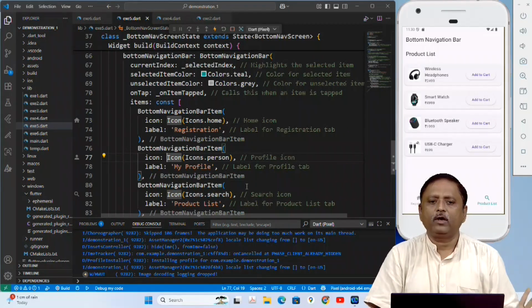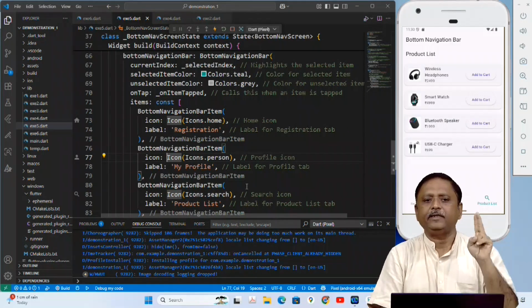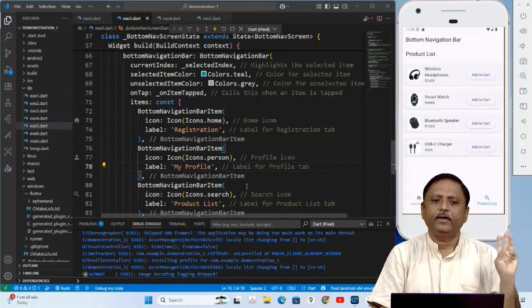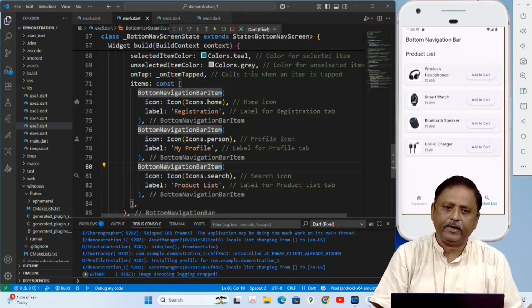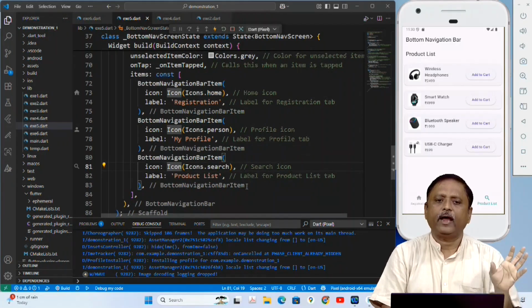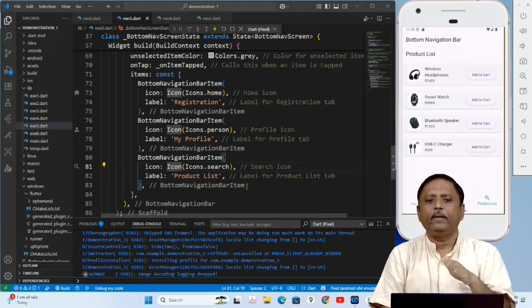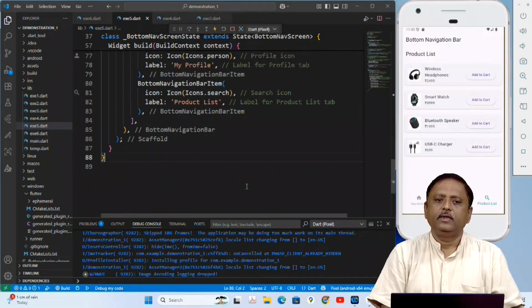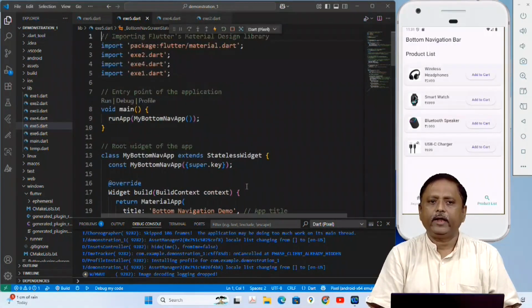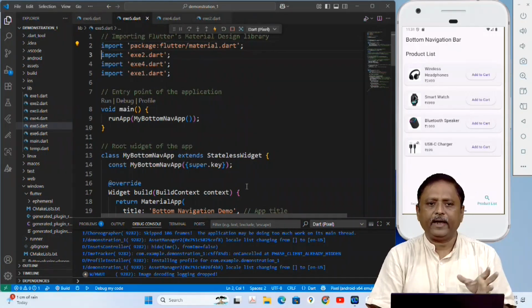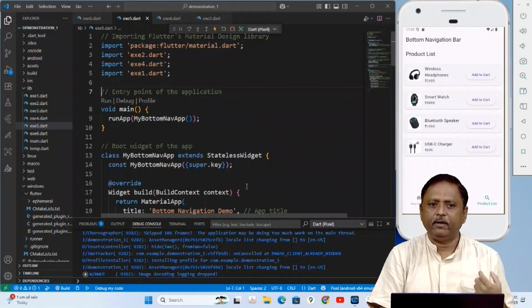Inside the second BottomNavigationBarItem, I specify the icon and then its label. Similarly, we can define the third navigation bar item. Here I again specify the icon as search and the label as product list. This is how my app looks and works. Let's quickly recap. First, we import these packages so that we can use them in our project.